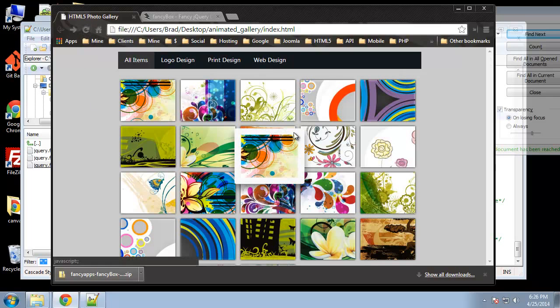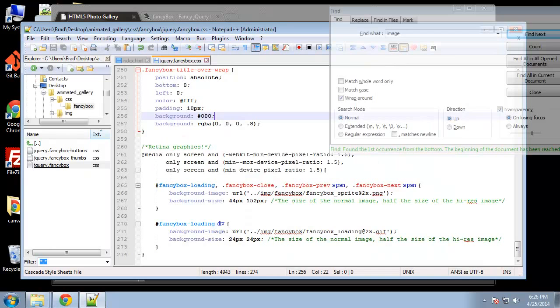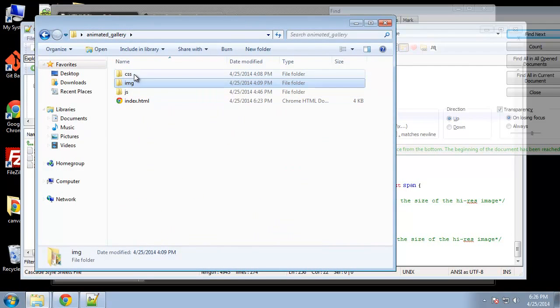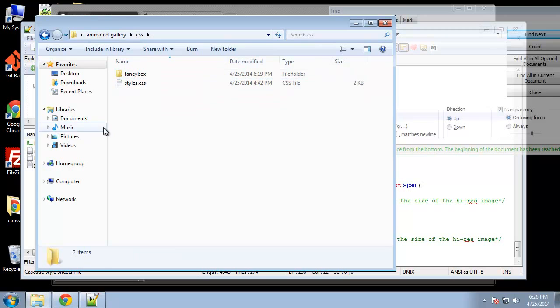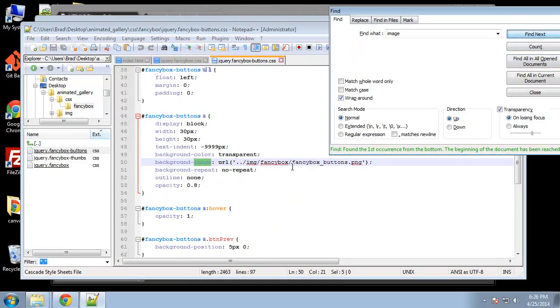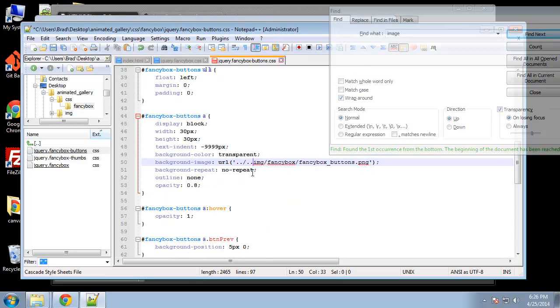Alright, and I'm still not seeing the arrows. Huh. Let me make sure that that path is correct. Okay, so oh, you know what? This is happening because we're in the FancyBox directory, so we need to go out twice. Alright, let's try that. Let's try another one, see if that works. Save that.